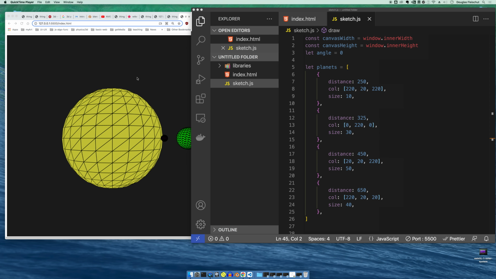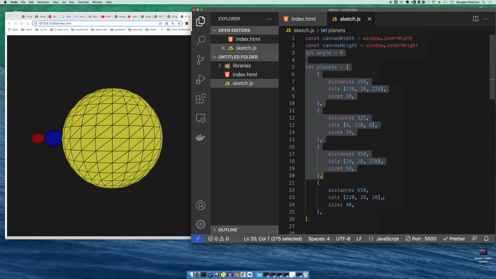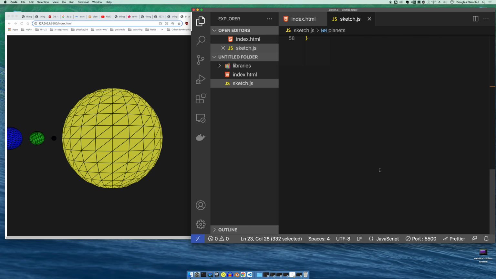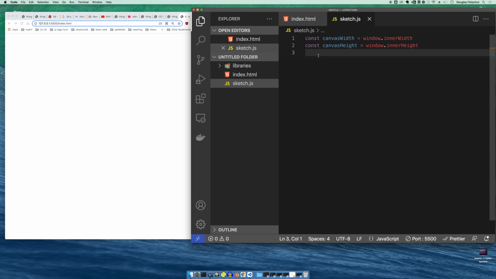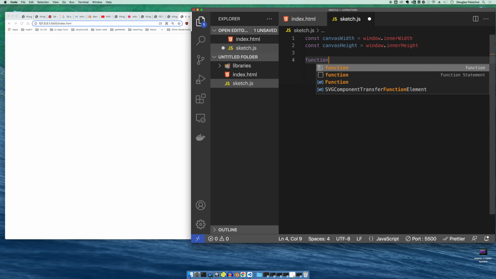Hello friends, so in that last video we made this solar system and we learned a little bit about rotation and transformation matrices. And in this video I'm going to get rid of all that code and we're going to make a landscape. So I'm going to start again with a setup function.